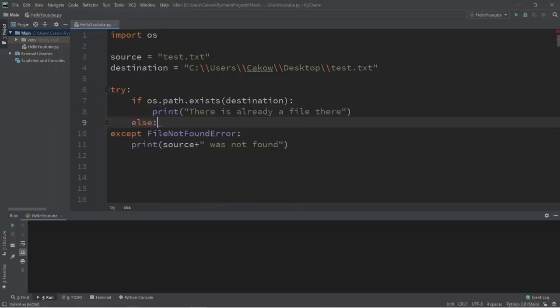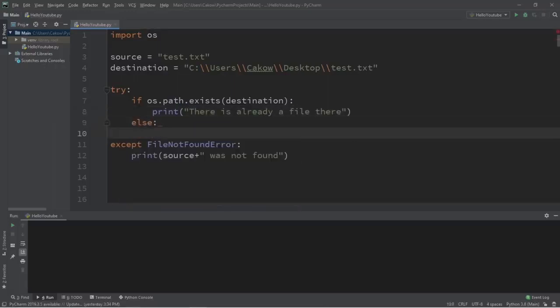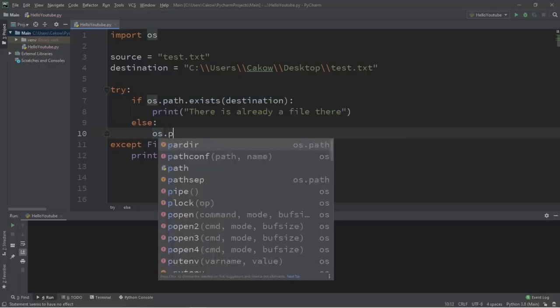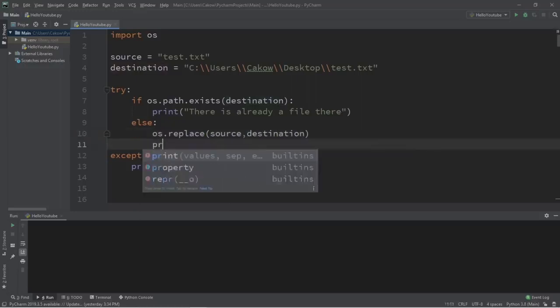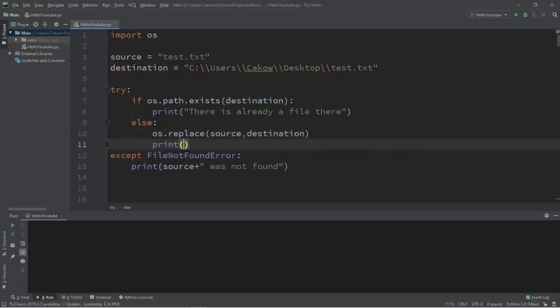Else, we can replace our files. Honestly, if you do not care about saving over any files, you can omit this part. So else, os.replace, and we will pass in our source and our destination as arguments. And let's print a message to the console window to let the user know that source plus was moved.